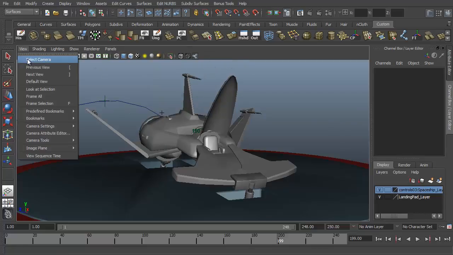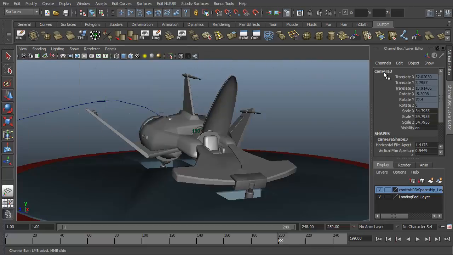Let's go ahead and name our cameras too. So view, select camera, we can double click on where it says camera 3, and we can name this, say, final shot cam, stuff like that. Something that you recognize as what that camera is used for.